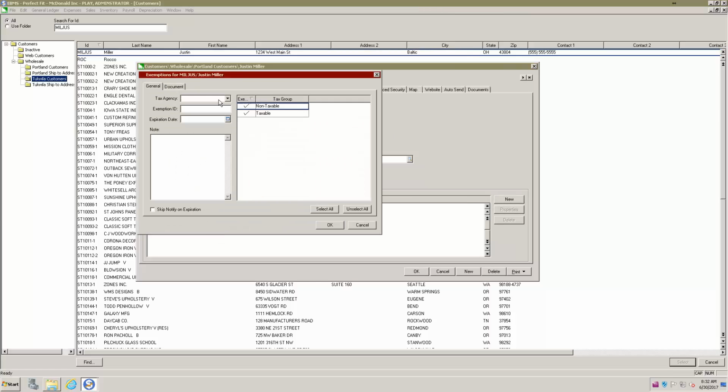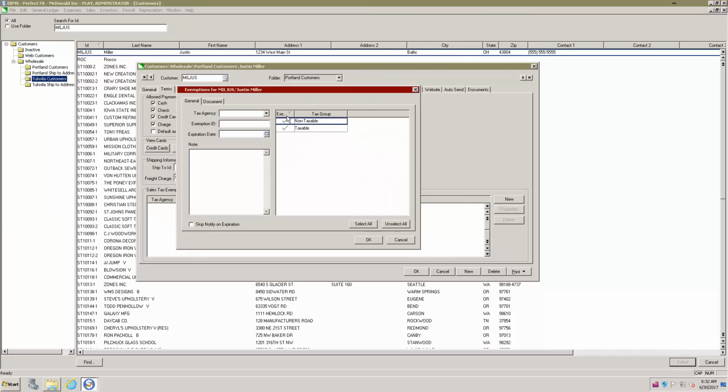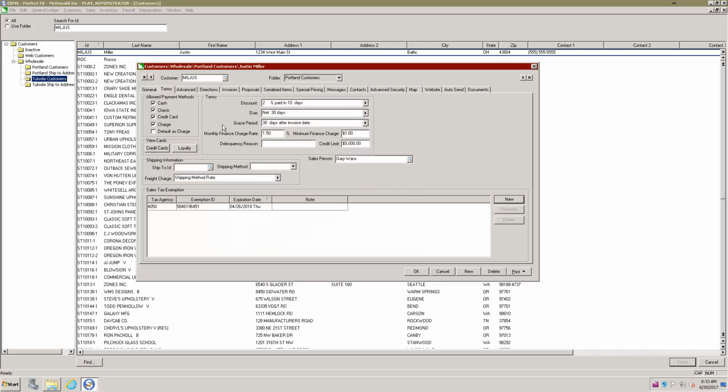Tax exemption ID, so you select new on the side there. Click tax agency, choose the appropriate one. If they have an ID, enter it there. If they have an expiration date, let's say it's 300 days from now, I can do that. And you put any notes in there. These should remain checked. So it is stating that they are exempt from non-taxable items and they are exempt from taxable items. That is correct. And you can also skip notify on expiration. So if you enter a new sales order, you can choose to not be notified when that expires.